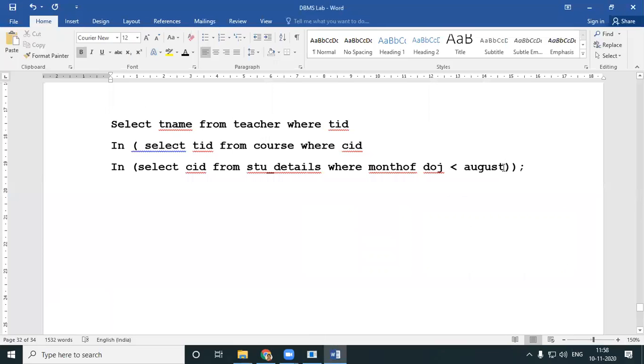Out of which this much, I didn't write the query part. I just wrote it in normal English. Remaining, you know how to do. Now, what you want to find out is a month of DOG is less than August. You already know your DOG, it is 23 June 88. This is the format of your date. You have a day, you have a month, and you have a year, out of which you want to extract the date.